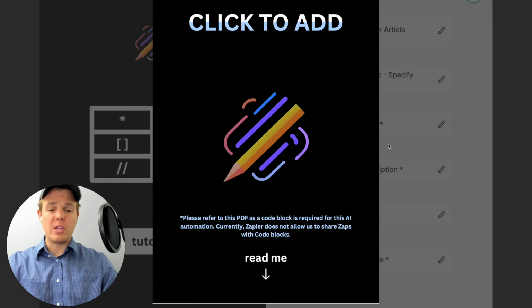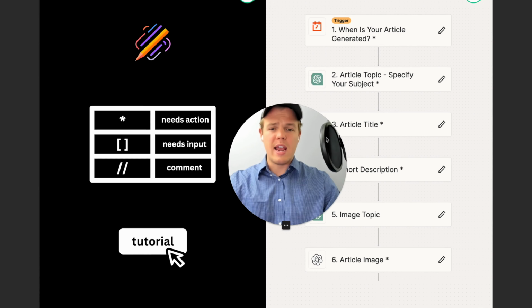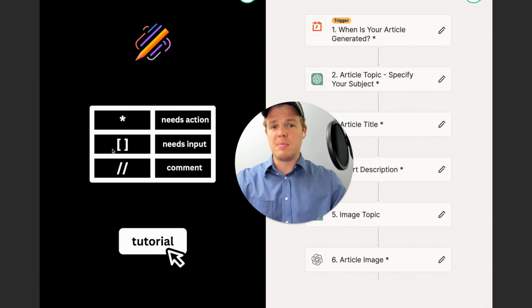In order to do so, let's go ahead and follow the tutorial here. And as you'll see, we have very specific indicators on how to integrate the software. So an asterisk means it needs action. Square brackets mean it needs input within the prompt. And then a slash is just us giving a comment or advice about a specific ChatGPT prompt.